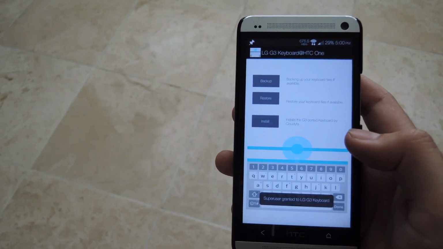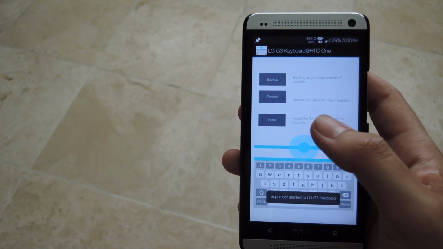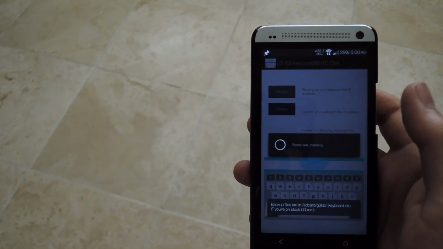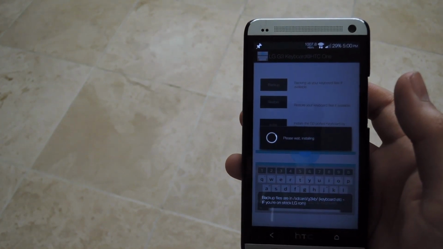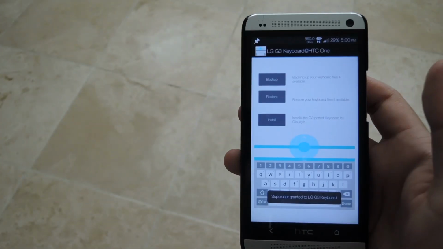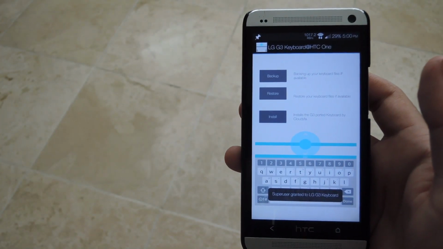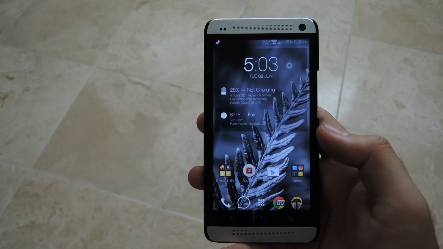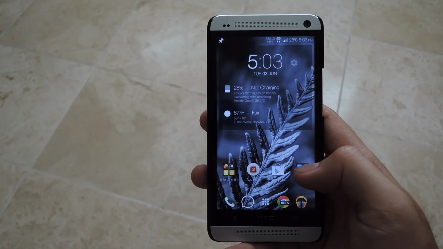So if something ever goes wrong with it, go ahead and restore it. And after it's done that, go ahead and hit the install. It'll take a little bit, but after it's done, you'll be all set. Now that the install is finished, go ahead and restart your phone in order for all the features to be completely installed. So now that your device is restarted, you go ahead and start using the keyboard.